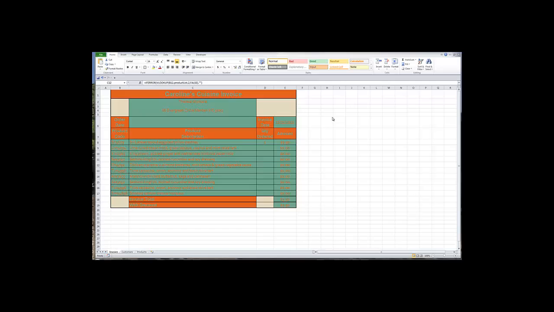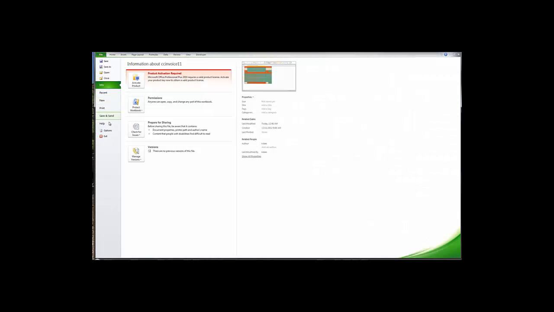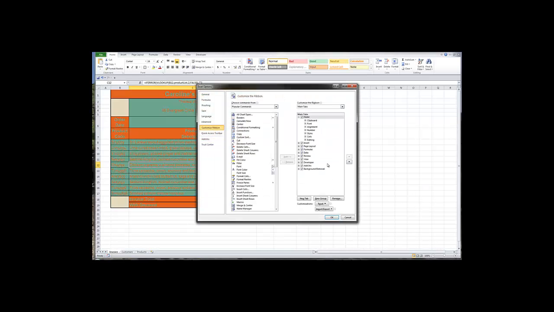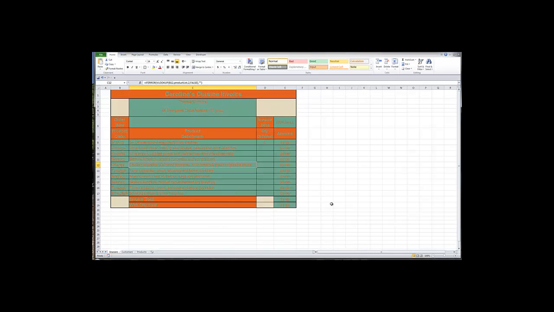Firstly, before recording the macro, you need to ensure that the Developer tab is available on the ribbon. To do this, you need to click File in the top left corner. Once in Backstage View, click Options, Customize Ribbon, and ensure that the Developer box is ticked. Once done, click OK. Now that the Developer tab is available in the ribbon, I'll teach you how to record a macro.